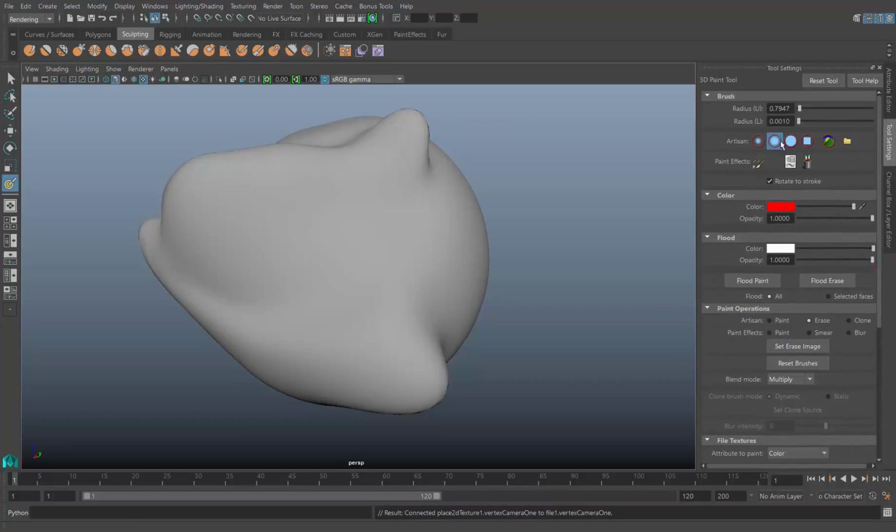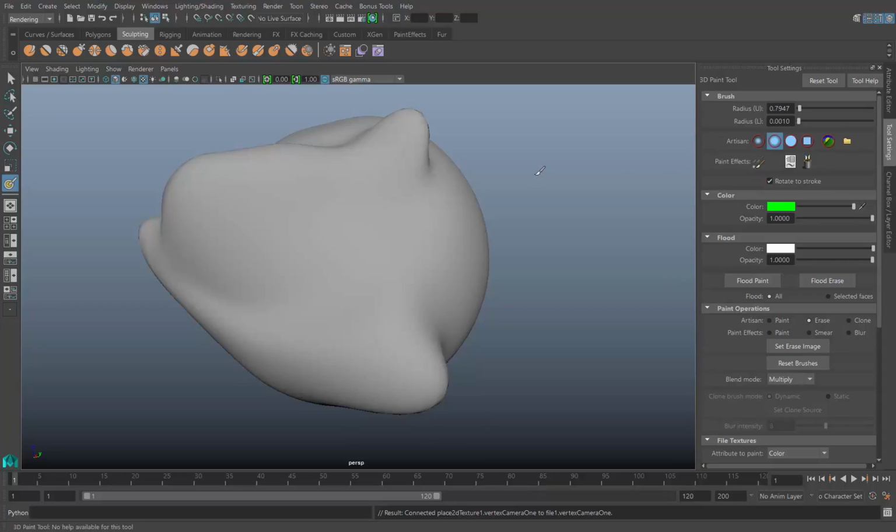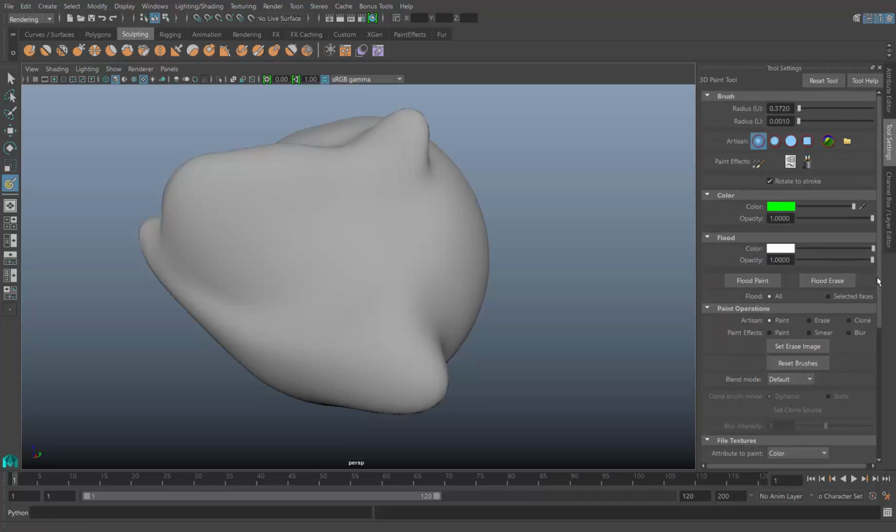So now you're in paint mode, and these are some of the different brushes. Let's leave this on soft brush, and you can change your color to whatever you want. Use green. Make sure under paint operations, artisan is set to paint. Blend mode is default, and you can click and drag, and you should be able to paint right on your model like that.